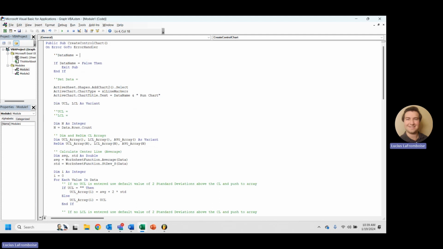Today we are going to learn how to use a generic application input box to get a variety of data types. So what we're doing here is we have all of this code on the screen, and this is to create a control chart. And this control chart needs the user to specify some information.